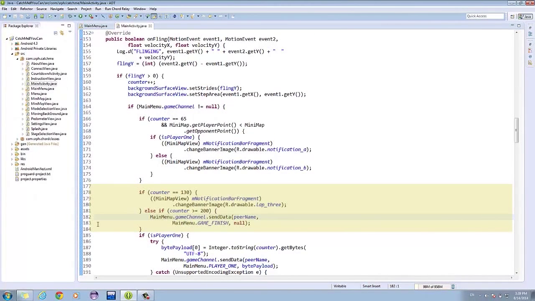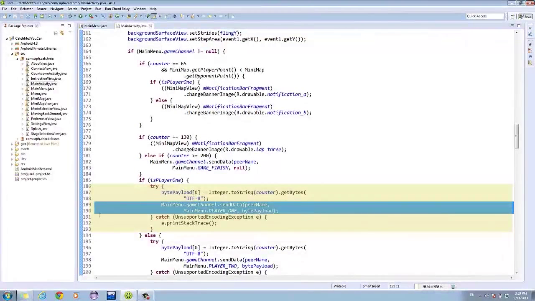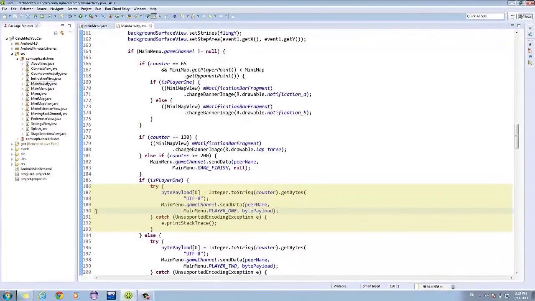The sendData method requires three parameters. The first one is a string variable, which is the name of the peer you will send the data to. The second parameter is also a string type variable, which is the payload type. This is important because this will help identify what your data will be used for, and this helps differentiate the data we send to the listener. And the third and last parameter is the data to be sent, which is a byte array.